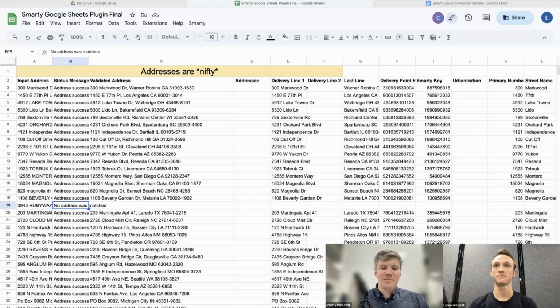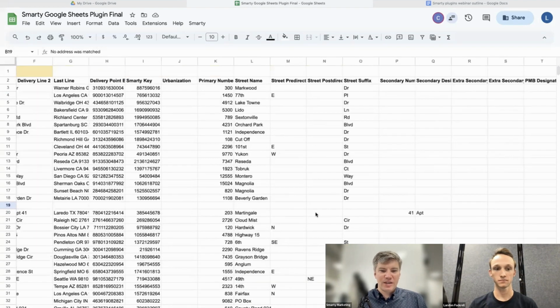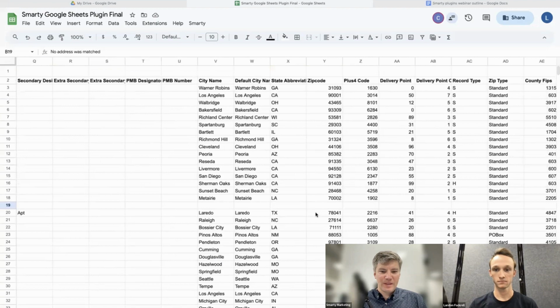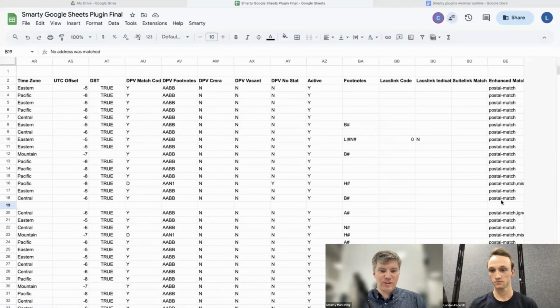That's great. If you can go all the way to the right to show us the deliverability data again, just so that we know that that's separate. So there are different types of responses that can come up on a match. It looks like row 20 says postal match. What does that say? Oh yeah, postal match ignored input. So there's a lot of data in this column.